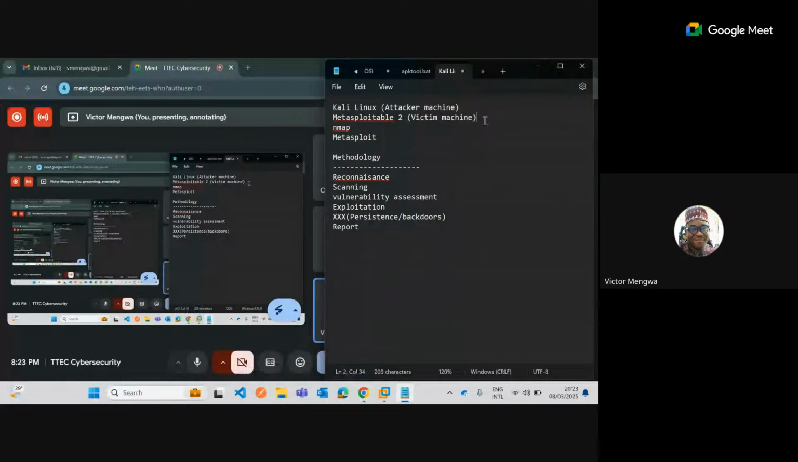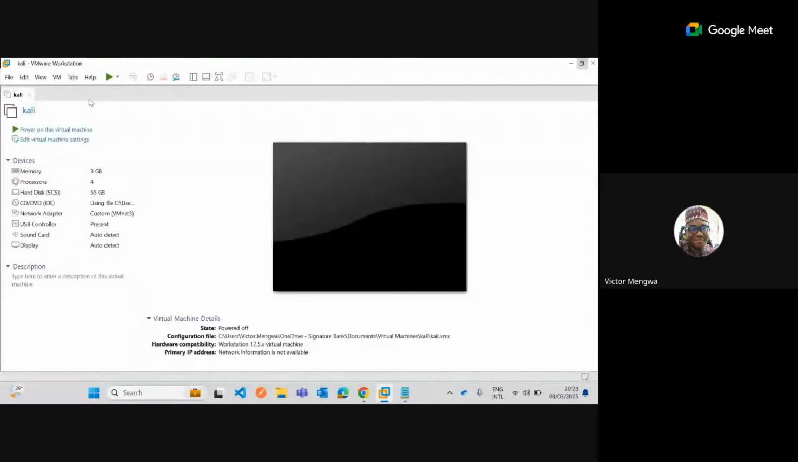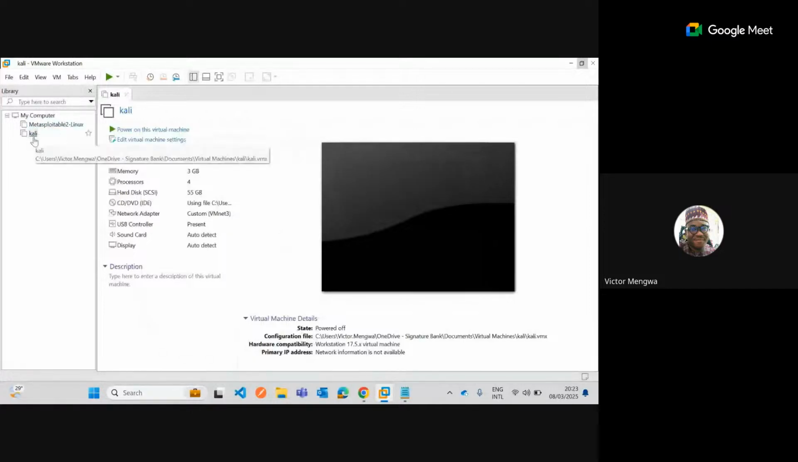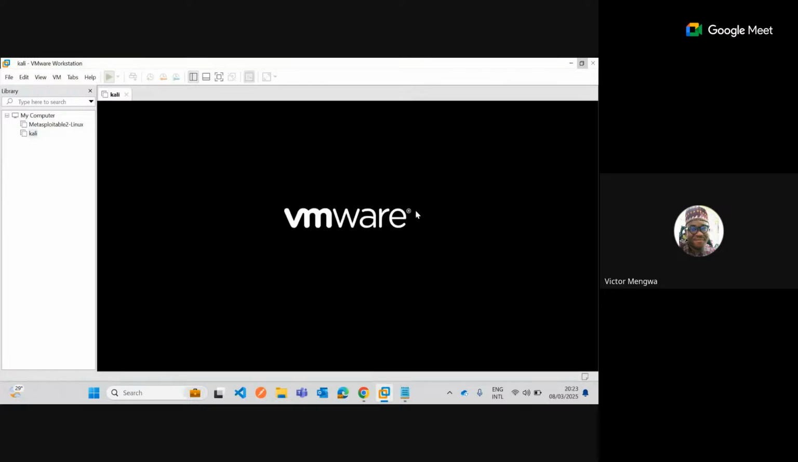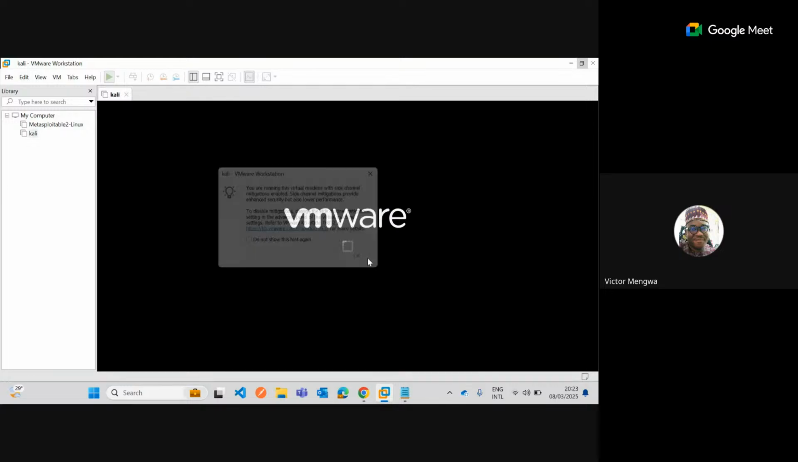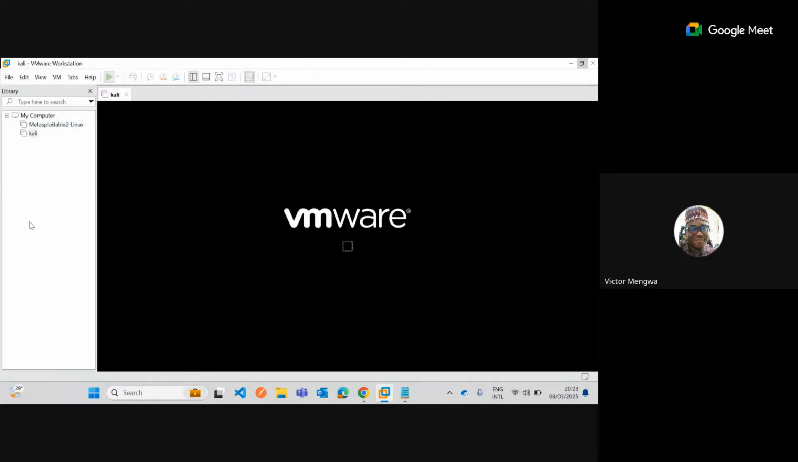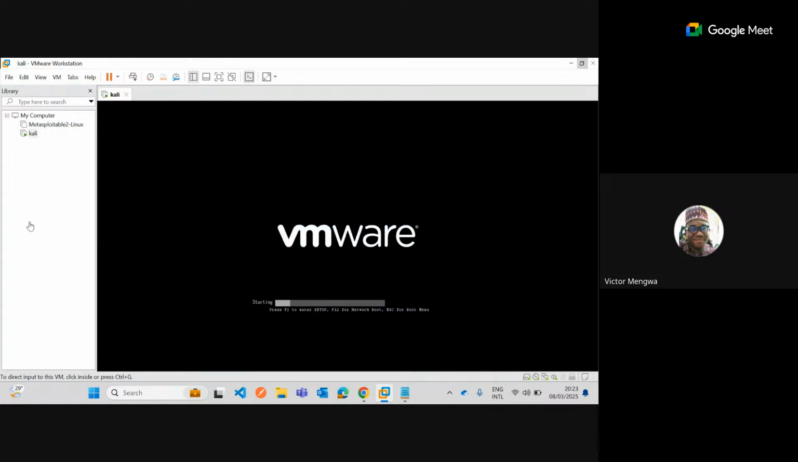All right. So right now I have my Metasploitable and I have my Kali Linux. I remember last week I wasn't able to even boot my Kali Linux. I don't know why, so I had to install it afresh. All right, so I'm going to power on my Kali Linux first. Then I'll power on my Metasploitable.